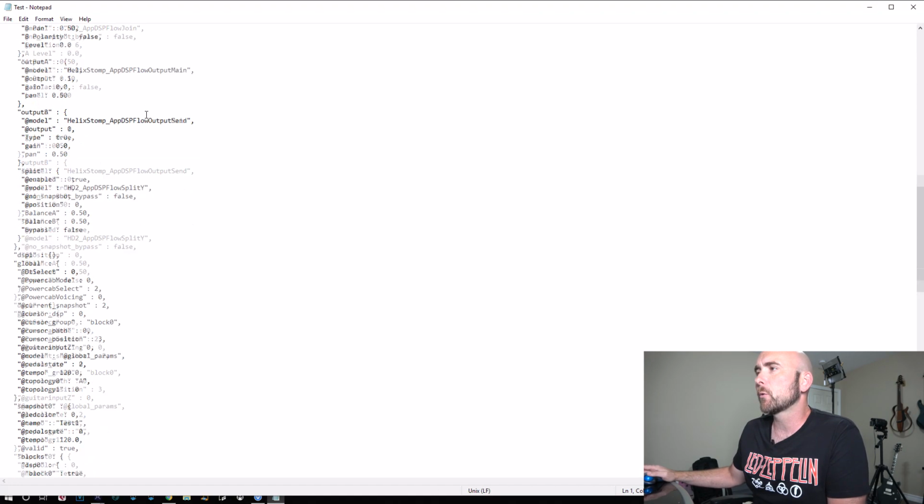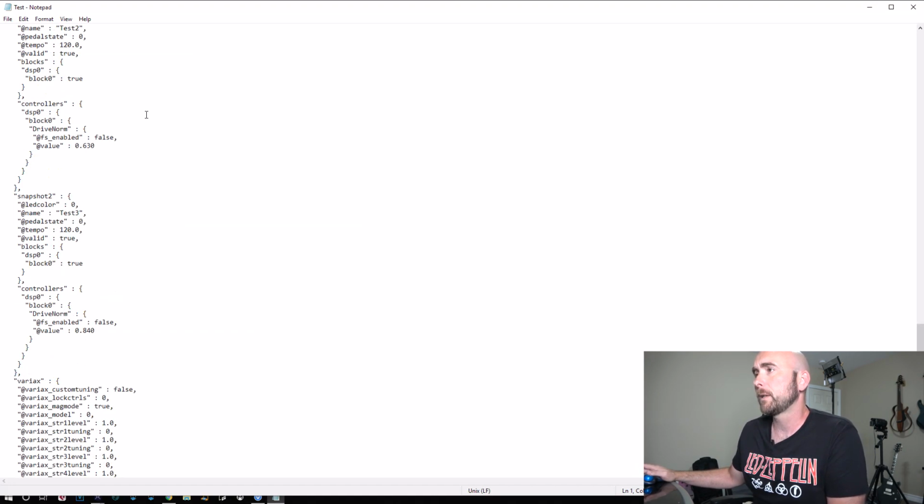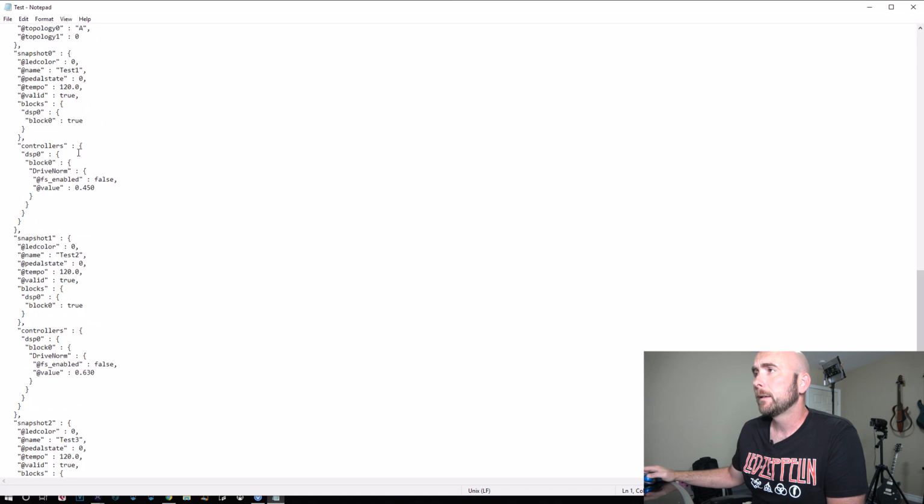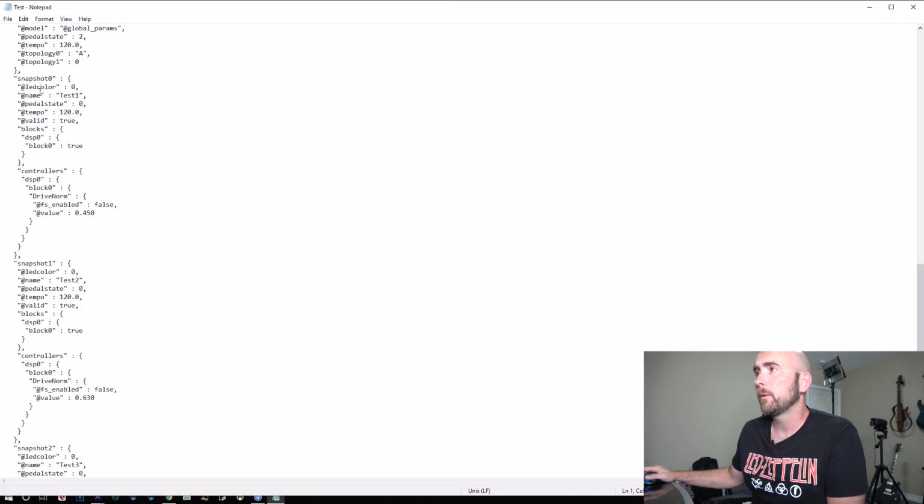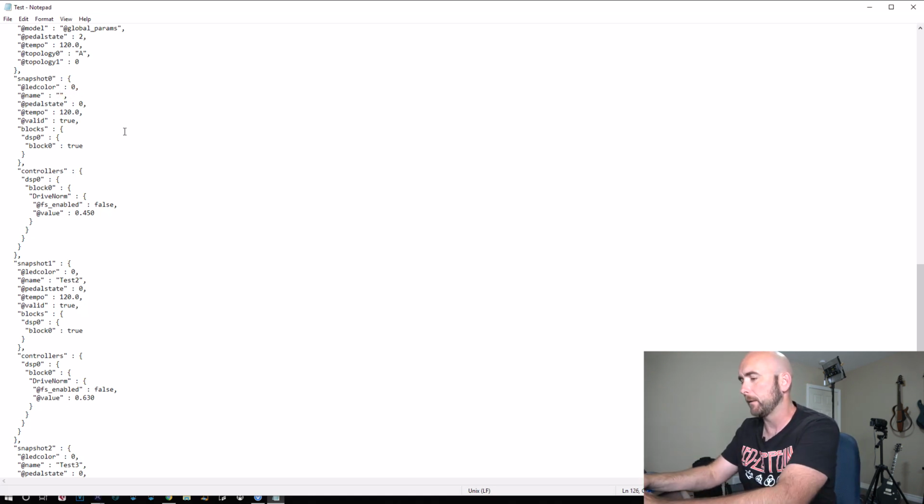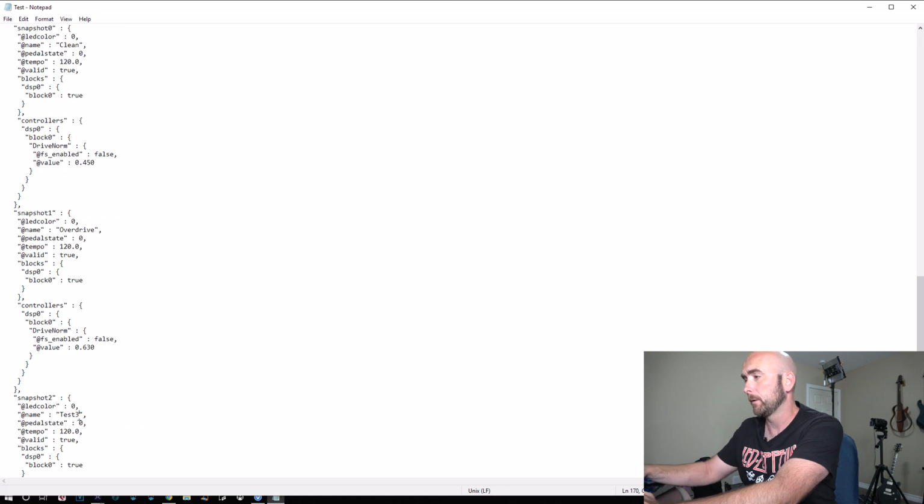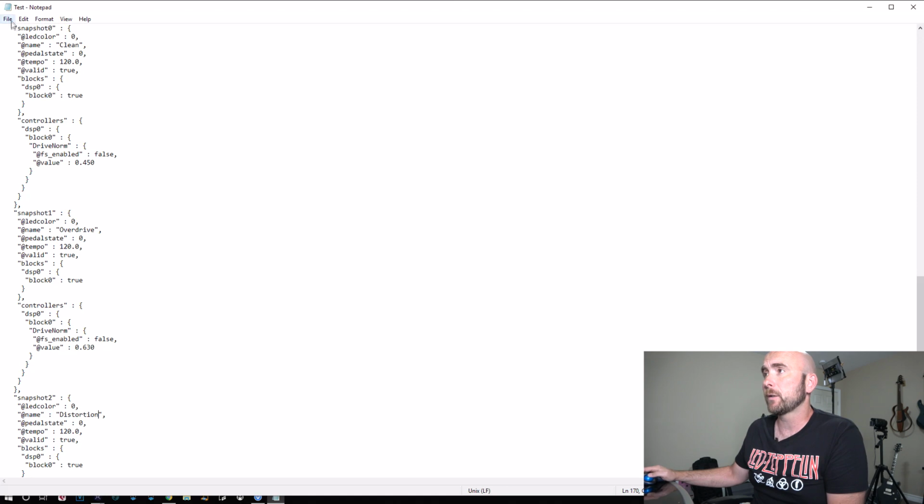So if we simply scroll down until we find where it says snapshot 0, you'll notice down here it says name. Now this says test 1, so this was just the thing I was messing around with. I could set that as, let's say, clean. And then we keep going down, it says snapshot 1. Let's say overdrive, right? And then snapshot 2, let's call this distortion. And then I go up and I save this, okay?